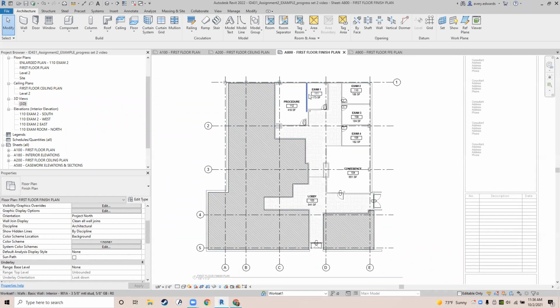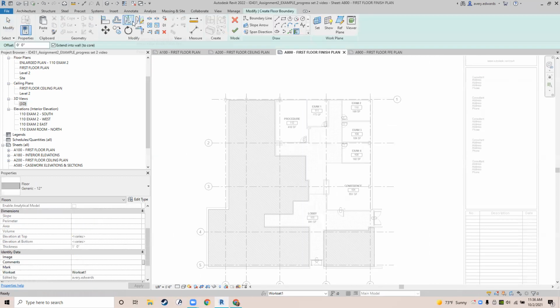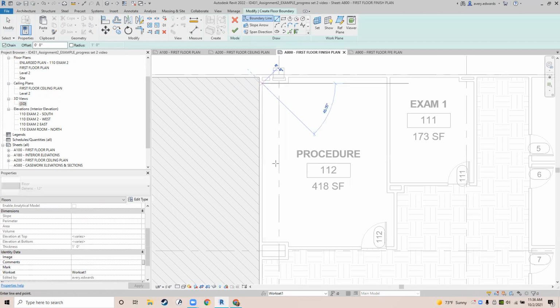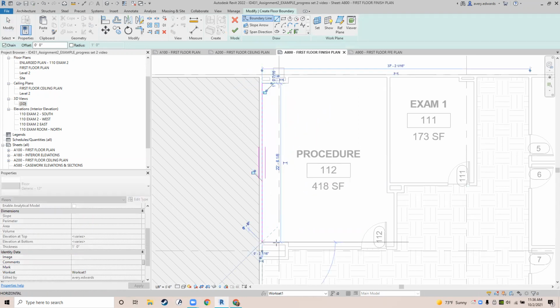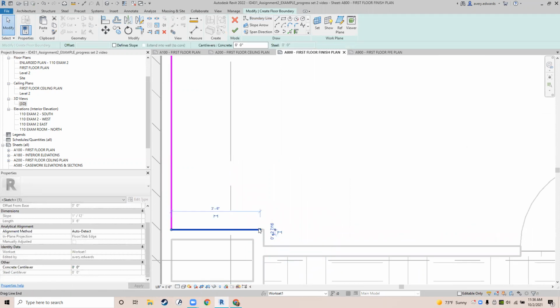We're going to do the same thing for another finished floor. So I'm going to come up here to floor. I'm going to draw where I want it to go. I'm going to say that my exam rooms and my procedure room have a rubber floor. So I'm going to start tracing that boundary.